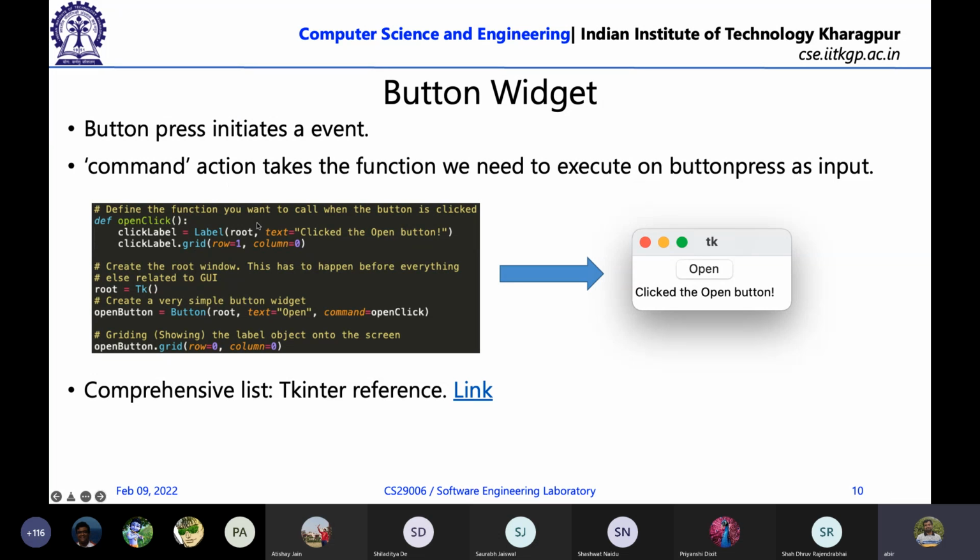Okay, let me go through this a little bit. I have not put everything, like import, the main loop, etc. So here you are defining this root. You are creating a very simple button widget, which I'm calling open button. Text is "Open", which is the text that will appear, and command equal to open click. This command action takes the function we need to execute on button press as input. So if you press this button, what will happen is defined inside this function. Just the name of the function is given here.